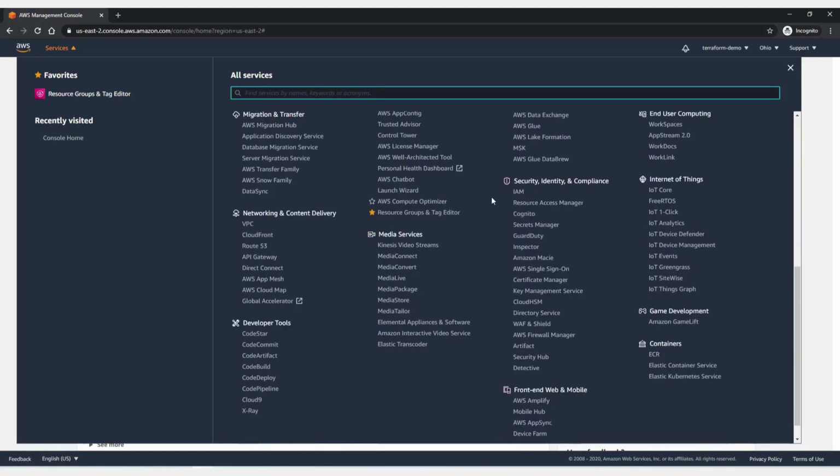And if you scroll a little bit down, you can see that we have a group called Security, Identity, and Compliance. And here we have IAM, which stands for Identity and Access Management. We'll get introduced to some of these services later in the course. But first, we'll start off with the introduction to IAM, which is the next lecture.